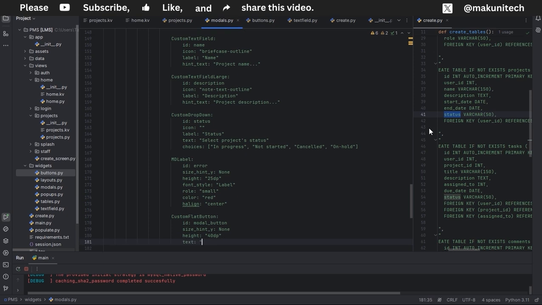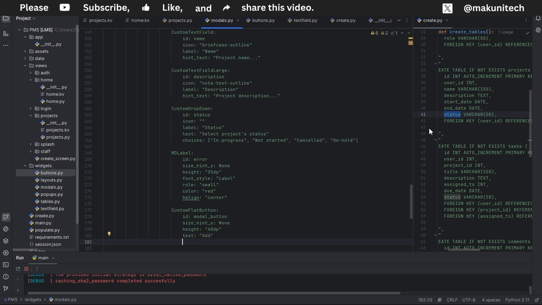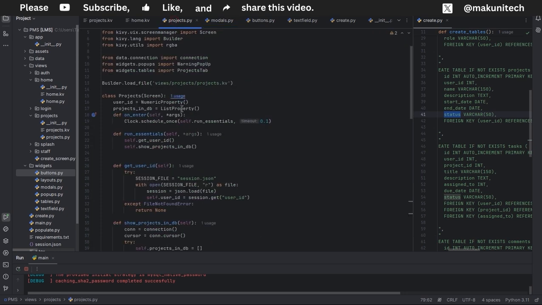Then the text. So whenever we're adding, the text is going to be add like this. Then let's add an on press, right? So whenever we press this button, we must call root dot callback. Then we're gonna pass in root like this. Let's navigate to projects.py.